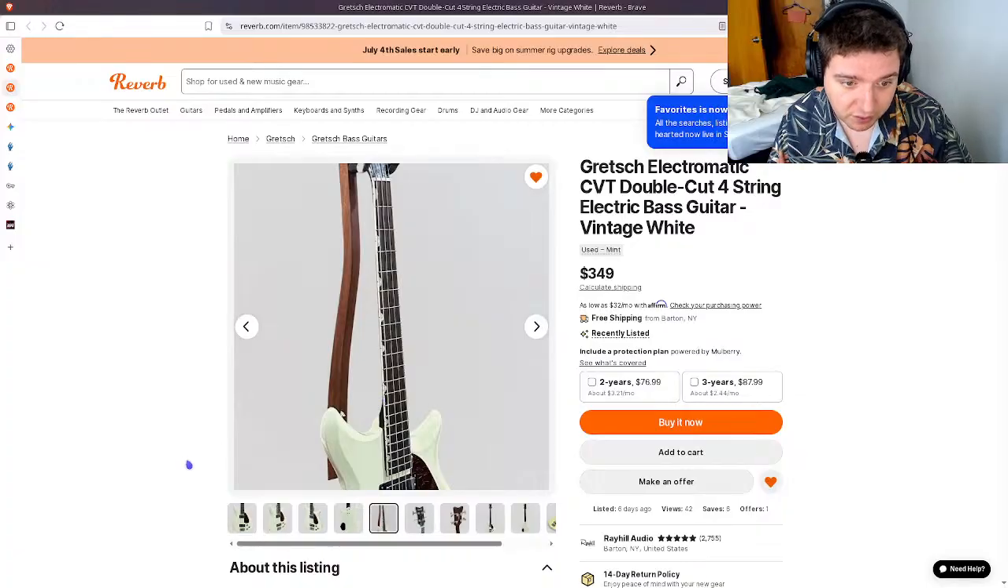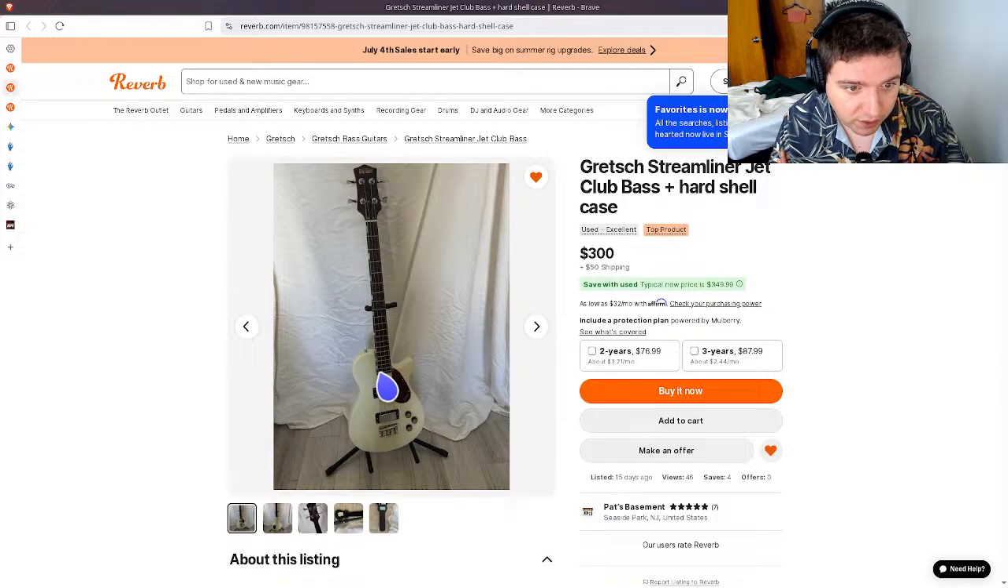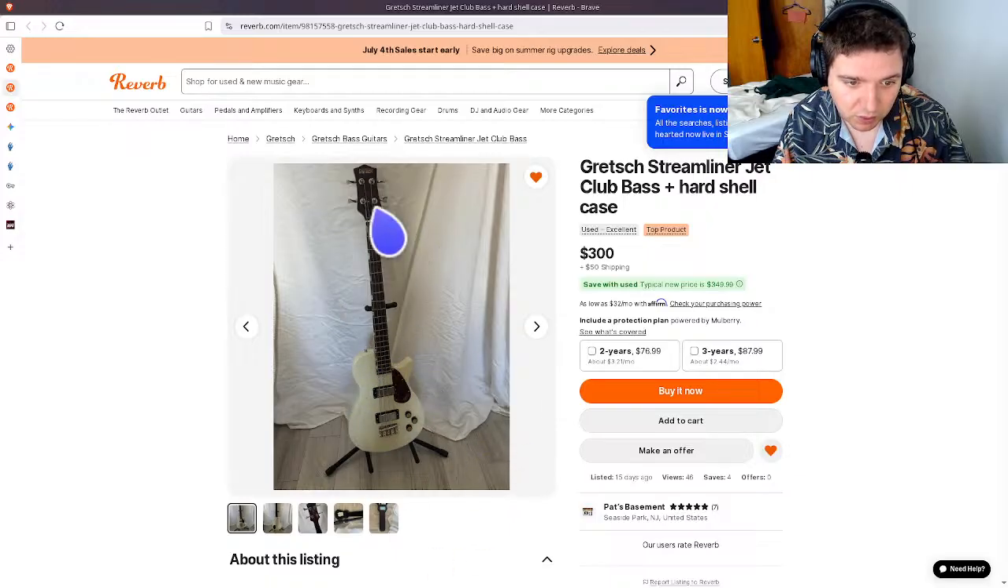Also, the balance on these is probably better than the Streamliner since the strap button's all the way down there. You can make a rod that fits in there, but it's a lot of work. So this technically would be a really cool jazz style, maybe a little bit more honky and bright, jazz style bass.